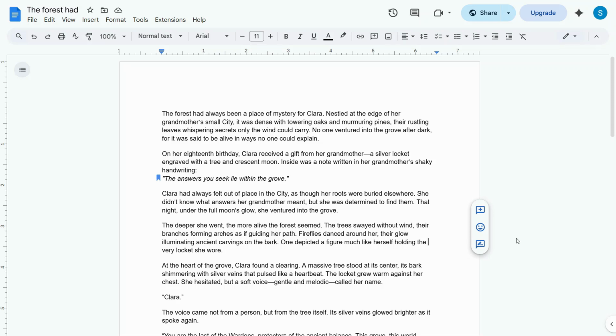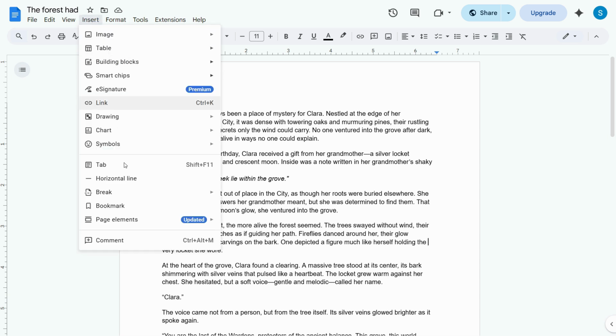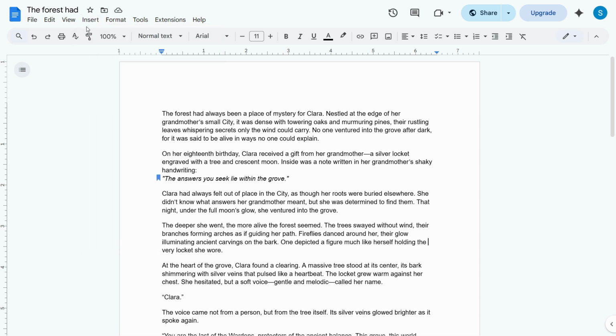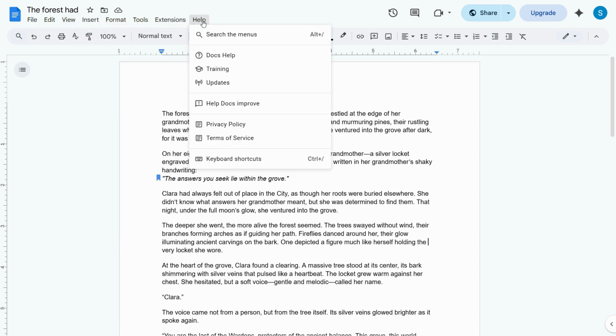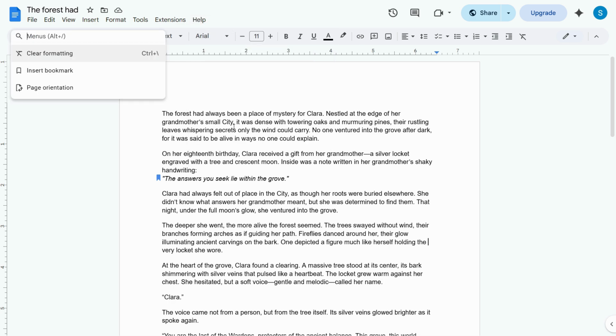In this video, we are going to see how we can insert a watermark in your Google Docs. So if you click on the insert menu, you won't be able to find it. I'll just show you how you can find it here. But just in case you don't find any function, you can easily go to help menu and click on search the menus. Write watermark and there you get it.